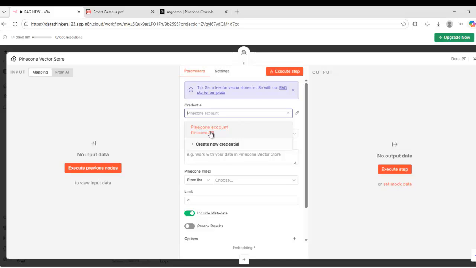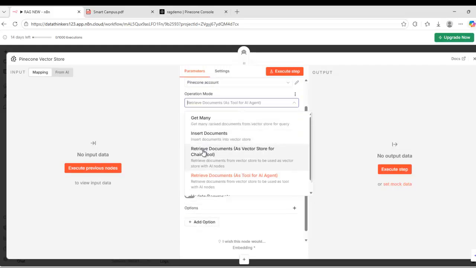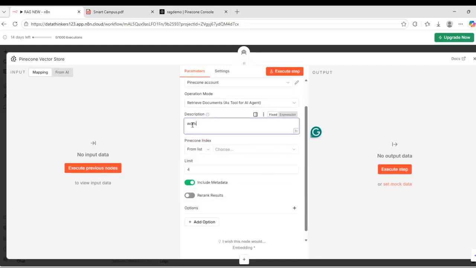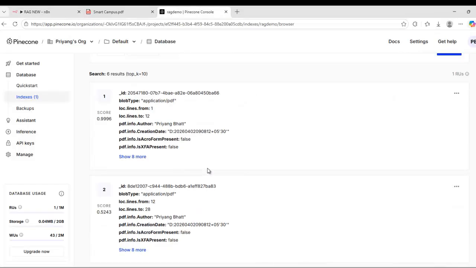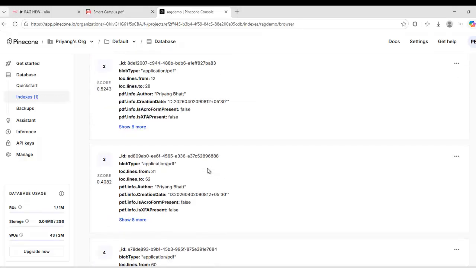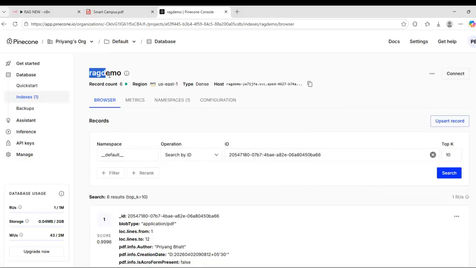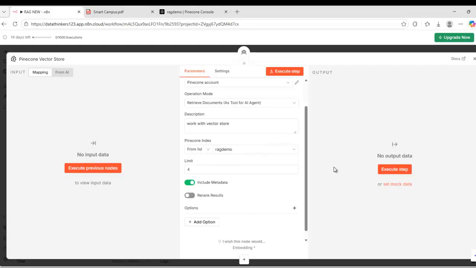I have already configured this particular account, Pinecone account, that I'm linking over here, and retrieve documents as tool for AI agent. Let's click over here. Let's write some description. Work with vector store. Let's choose our Pinecone index reg demo. This one, right? Where our document is available in embeddings form that you can see here. And this is our Pinecone index that I have used over here. I think done. Let's press escape key.